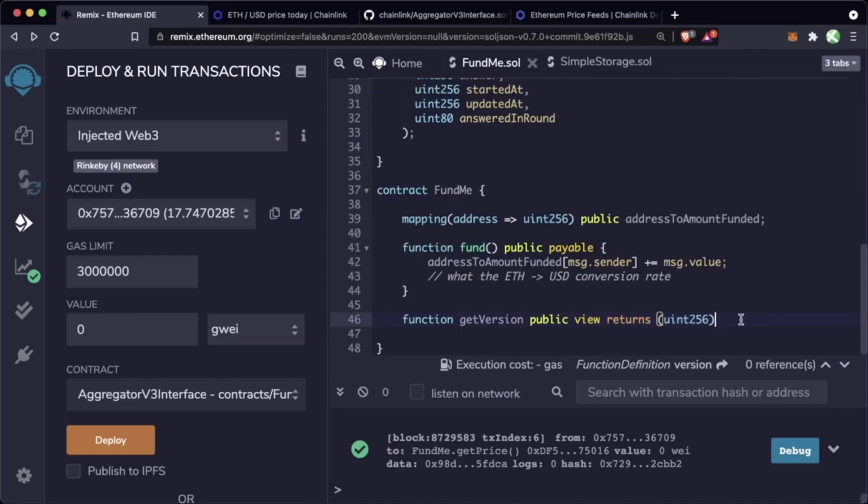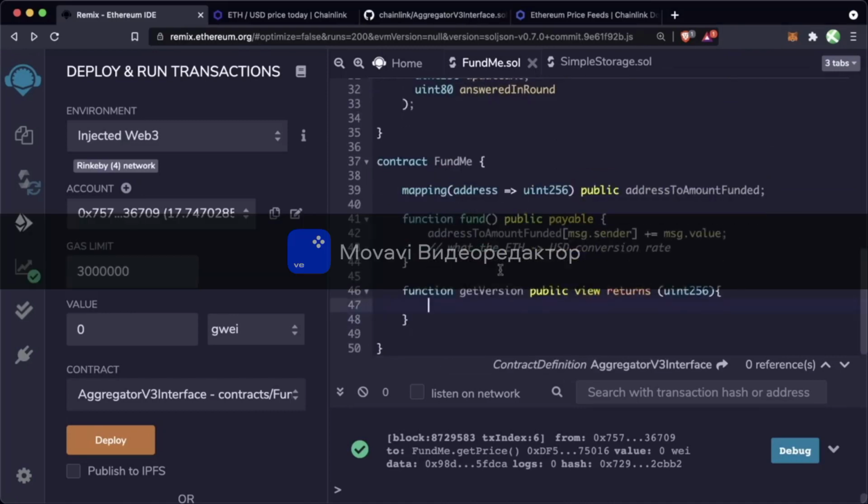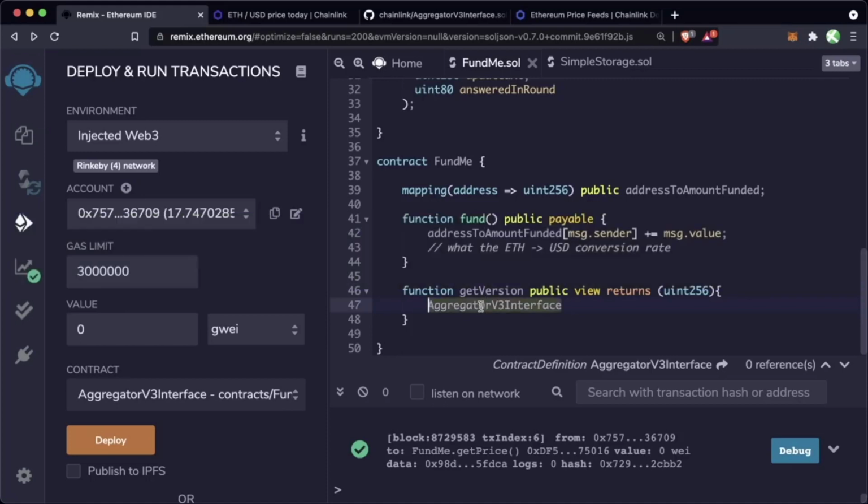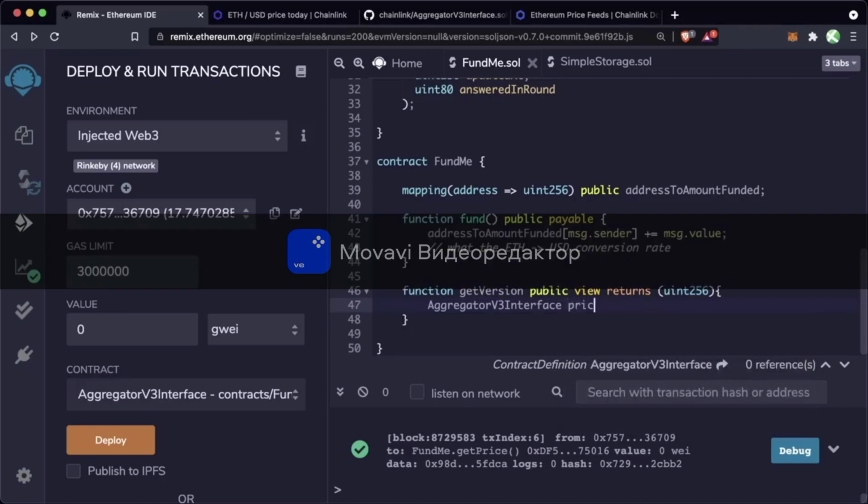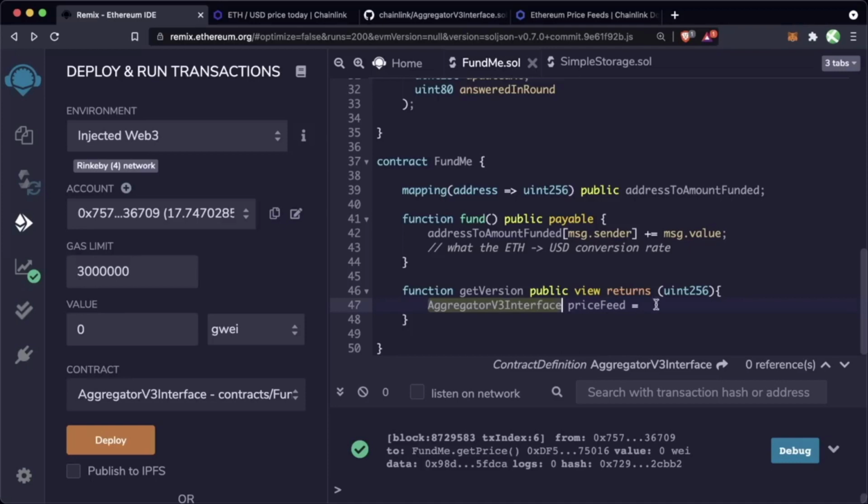View returns uint256. Now, the exact same way we define variables and structs, we define working with other contracts and interfaces. So the first thing is we name the type, which in this case is AggregatorV3Interface. Then we'd name the visibility. But since again, we're inside of this contract, we're going to skip it. Then let's give it a name. We'll call it priceFeed, since this AggregatorV3Interface is going to be giving us a price feed. Then we can do equals, and this is where we're going to initialize the contract.